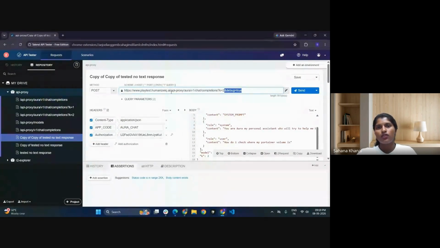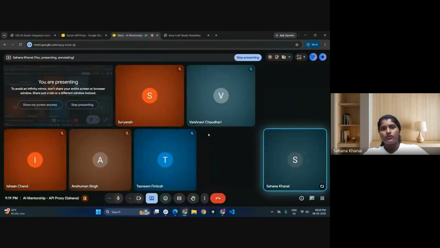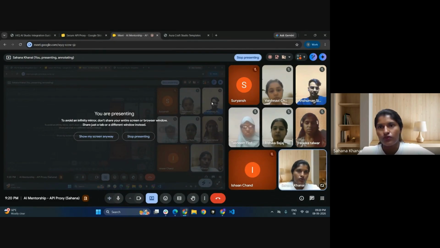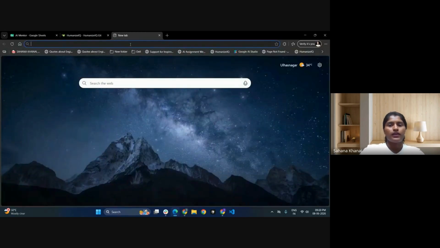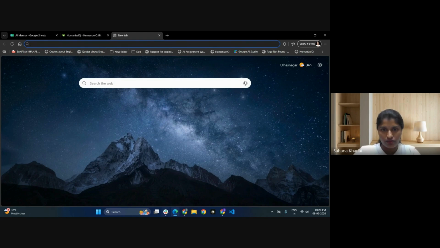You can see the logs in the container. So any doubt, guys? Everyone will have access to the container stack, so you can check the logs for the secure API proxy. I will show you how you can access it. The link has been changed.